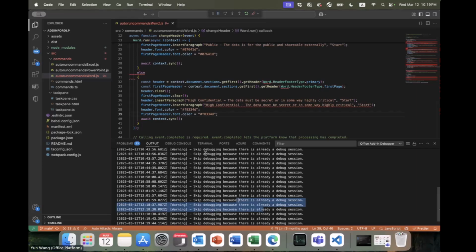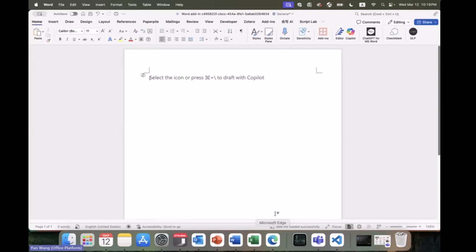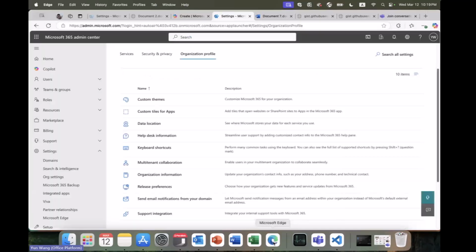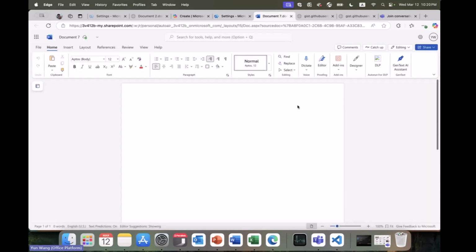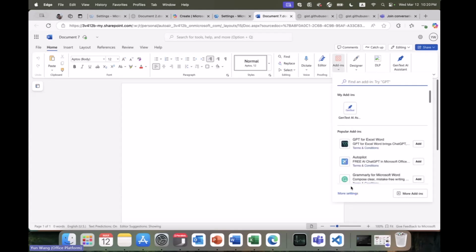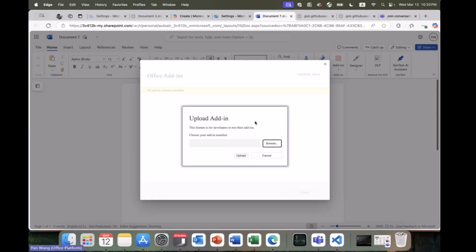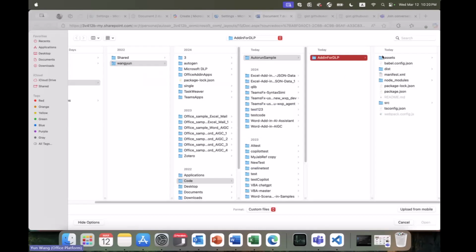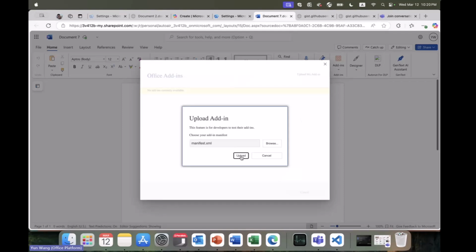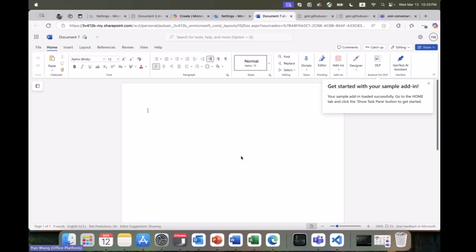So with npm start, it's running. The concept here is that we do a local running of the add-in service there, and we will load the manifest through the online version. From the document here, you can see nothing is here right now. So I'll do a manual sideloading. Update my add-ins. I can choose the manifest. It points to the localhost server. Upload it.